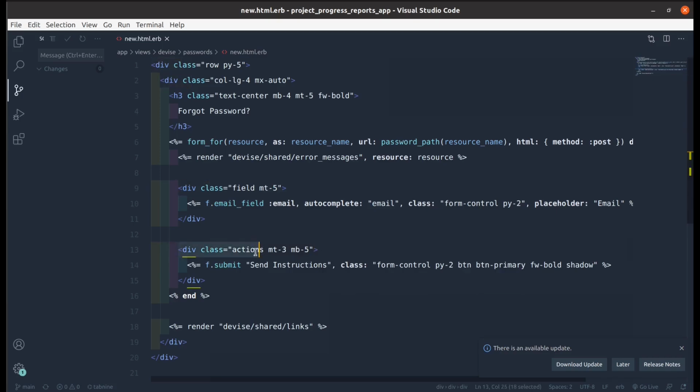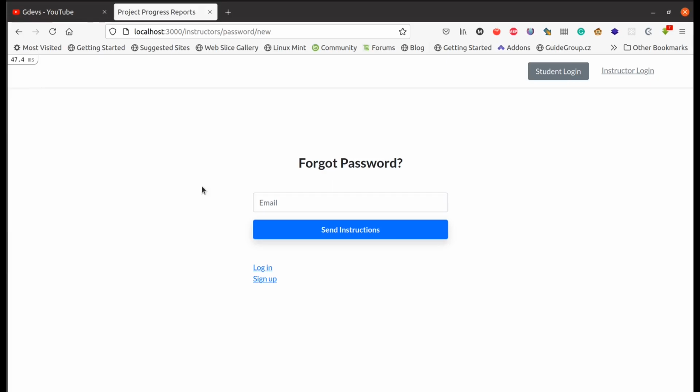So you can see if we reload our page, it will look just like that, as perfect as you see it, with minimal text and everything. So thank you.